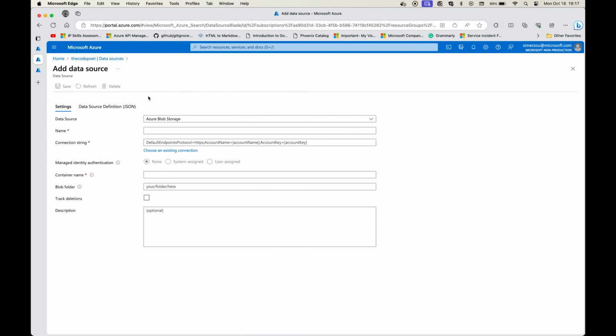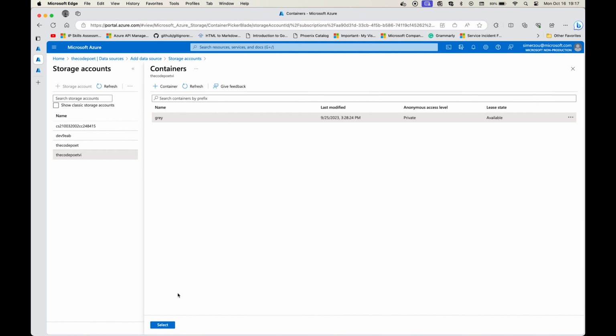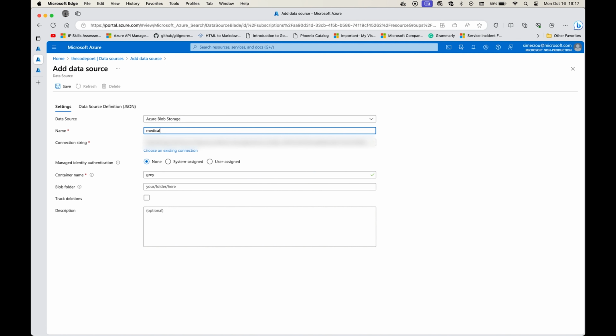Let's toggle back to our data source that we started with, when we created the cognitive search. Select our container. Now we selected the container. Let's give it a name. We're gonna name it medical supply. For the folder, we're gonna leave it as is because it's the root folder, and hit save.